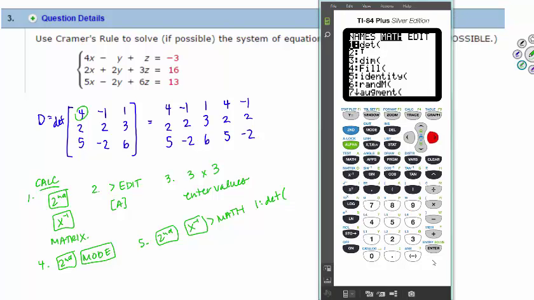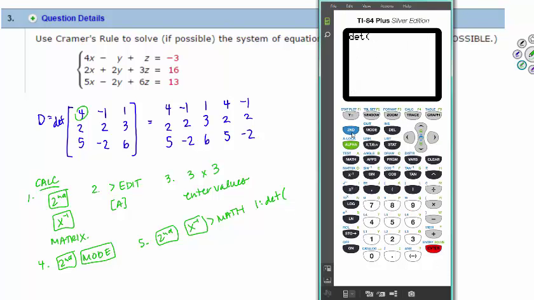So we'll press 1. Then we have to tell it what matrix to find the determinant of. Back to the matrix menu and the names. Now I can select the matrix of my choice. I choose A and find the determinant of matrix A to be 55.